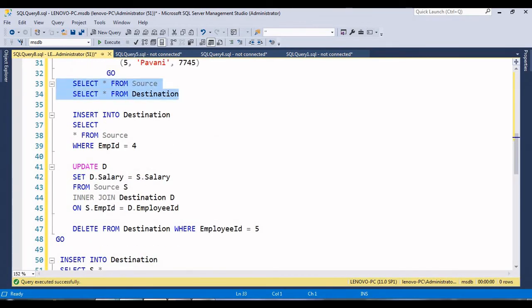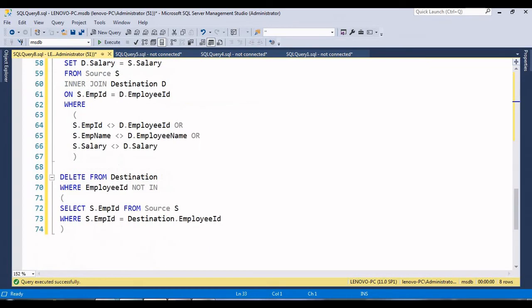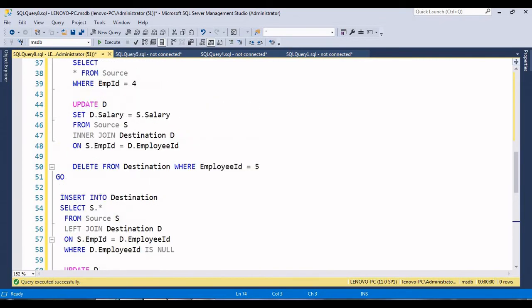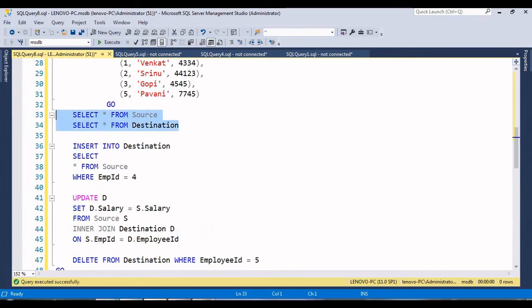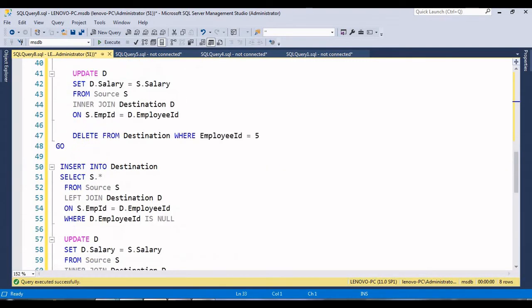Now you can see that the source table and destination table are both synced. There is no difference at all between them. Even if we execute this delete statement again, you will see that no records are deleted, because we have written the condition that whatever records are not available in the source table, we delete from the destination. Now both tables are in sync, so all the records are the same: employee ID, employee name, salary column. So this is the second way of implementing.